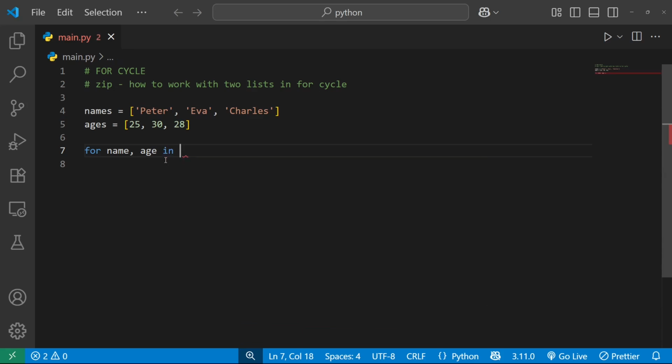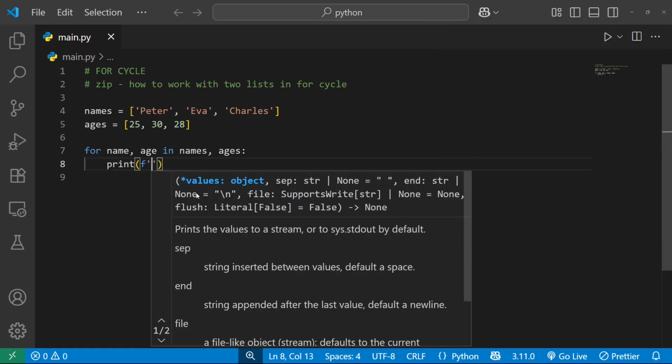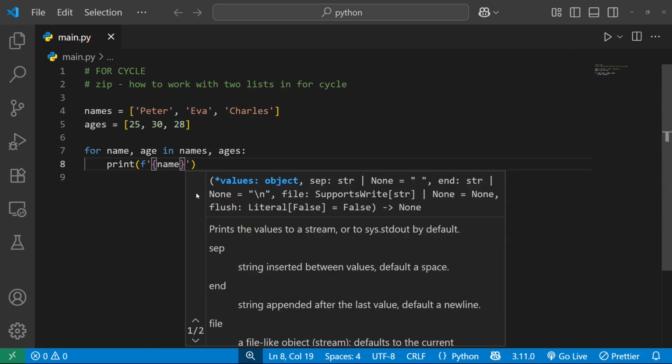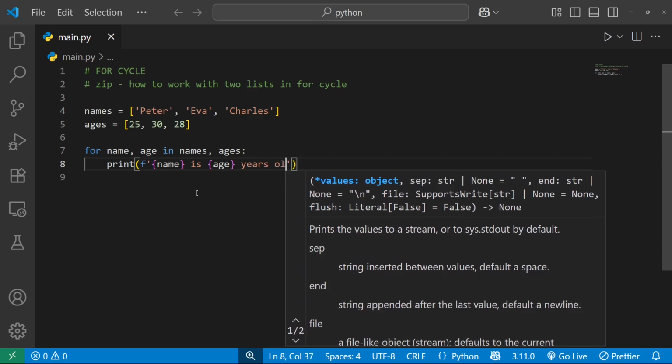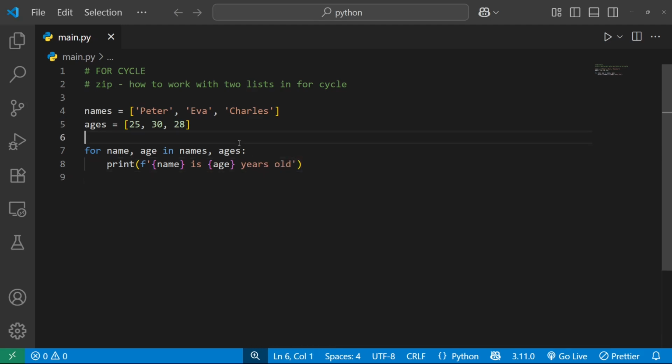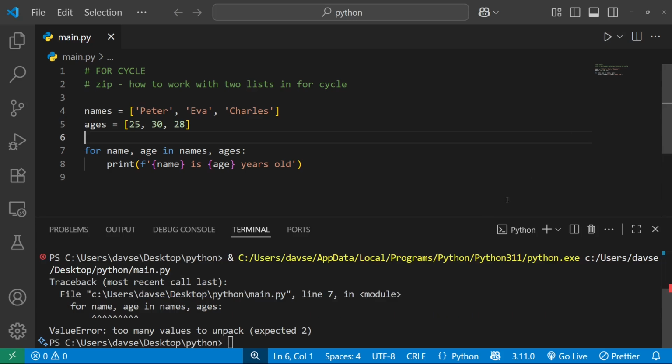And now, how we will solve it? Maybe you will write something like names, comma, ages, okay? And you will print some F string, okay? Like name, it will be, for example, Peter is age 25 years old, and we can check if this will work. I will run it.